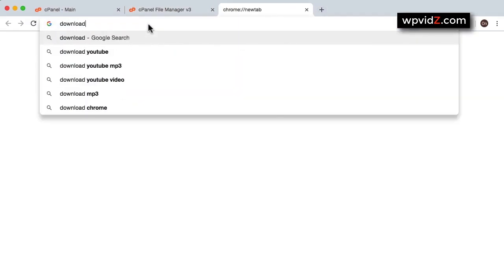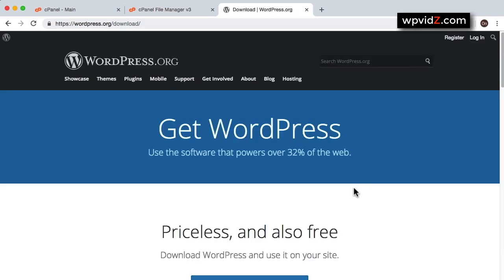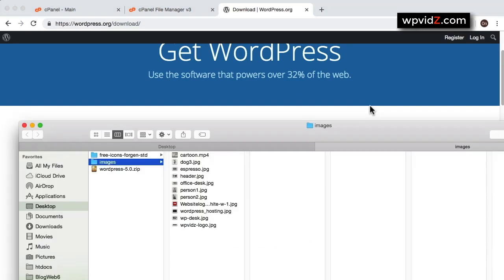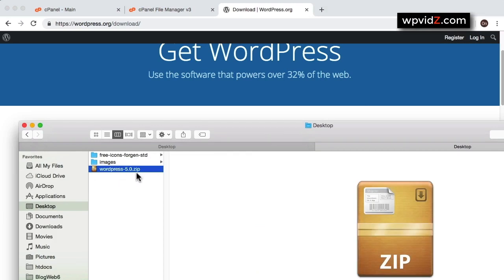So now we are going to download WordPress. Open link in a new tab and then download WordPress. Search that in your browser, and there it is, download WordPress. For now, let's click on the Download WordPress button. So when it's done, you're going to take a look where your downloaded files are, and I always download my files on the desktop, so there it is, the WordPress 5.0 zip file when this video was recorded.